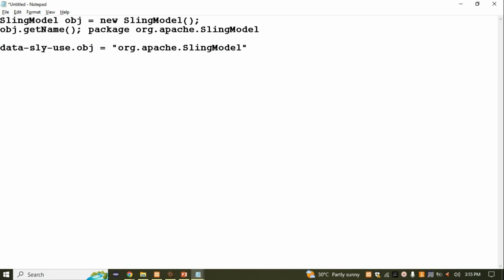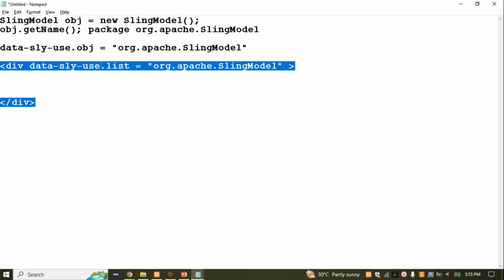How can we define it? First of all, you can use any HTML element, a div, come here, and here we have to define data-sly-use, and you can create any object. I'm just giving use, or you can create a list, no issue. In double quotes, we simply have to write the class name. Then if you want to perform the logic, you can write it inside that. So this is the thing related to data-sly-use.